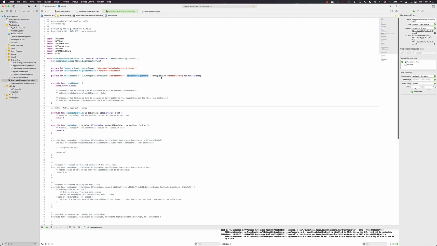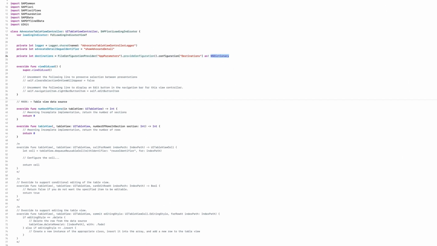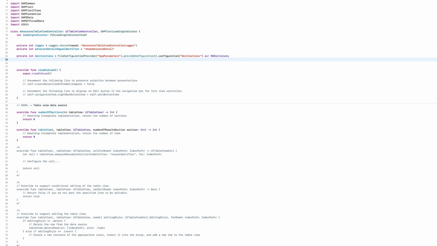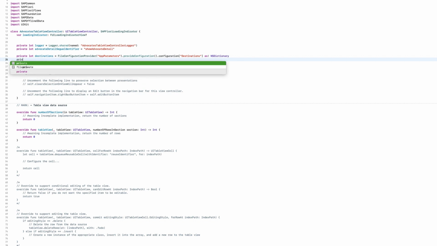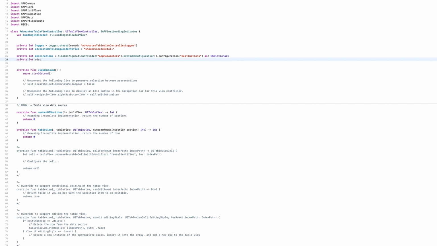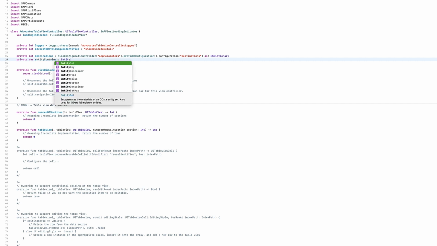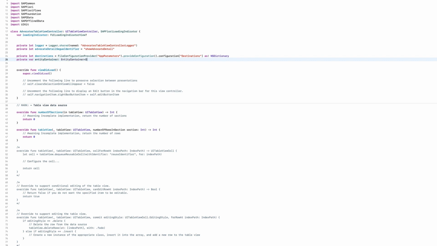So we can say provide configuration, and we want the destinations configuration as a dictionary, and that allows us to access the destination parameters. Next, what we want to do is we want to get the OData controller. Actually, we just call it entity container, and that's going to be a var, as it is a computed property. And this is of type entity container. And because we're using the offline OData, we want to have the offline OData provider in here.